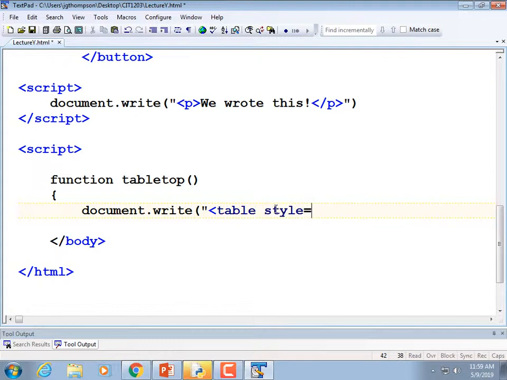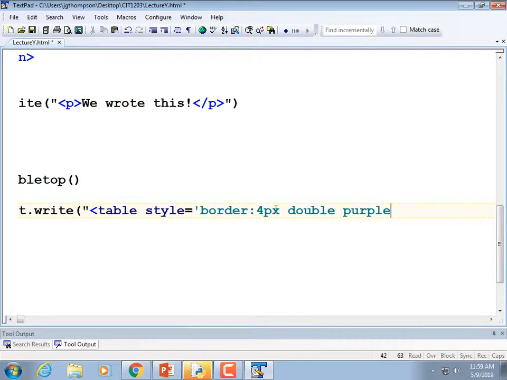Style equals single quote, border colon, 1px, I believe it's dashed. Yeah, I'm going to stick with solid. Double. How about double? It looks really tacky. 1px. Well, it better be more than 1px if we're going to make it double. How about 4px? Double. And what color do we want it? Purple. End quote. Except there I botched it. Since the attribute starts with a single quote, it needs to end with a single quote. And I'm going to go ahead and be complete. Make that a semicolon, a single quote.